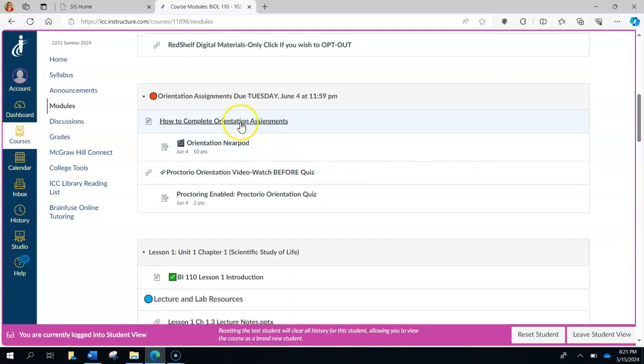The very first thing you're going to see are the orientation assignments. Those are due at the beginning of the course. And literally what they are is getting you familiar with how this course works. The first one is a Nearpod. It's very long, so I'm sorry, warn you, but you can start and stop it as long as you use the same computer and the same browser.